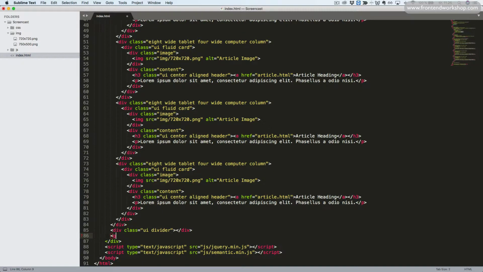Then we add our H2 heading, and like last time we want this to be center aligned and huge, so we add the classes UI center aligned huge header, and the text Categories, and close our heading element again.